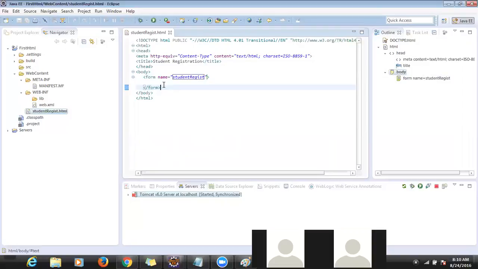Now let me write a table. What is the syntax for a table? These are the tags we need to follow. Table, starting tag, ending tag. For every HTML tag, there should be a starting tag and an ending tag. The ending tag should begin with a slash.